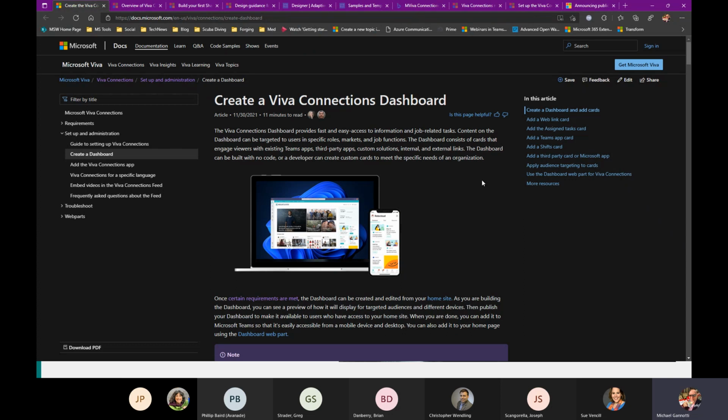Additionally, and this is all in that PDF, we have how to set up and create your dashboard for your Viva Connections. There's a whole step-through and walkthrough of it, and how to do things like add the web link card, assign a task card, add a Teams app card, the shifts card, because a lot of folks have kind of stumbled through those. This is going to give you walkthrough directions, what to do, how to do it.